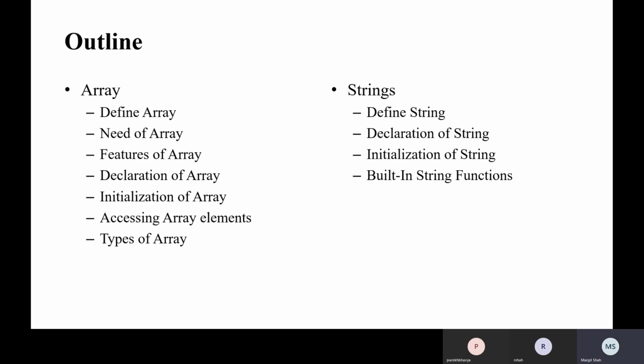How to define an array, what is the need of an array, which are the features of an array, how to declare the array, how to initialize the array, accessing the array elements, and types of array. And in case of a string: define string, declaration of a string, initialization of a string and built-in string functions. So let's start with define array.